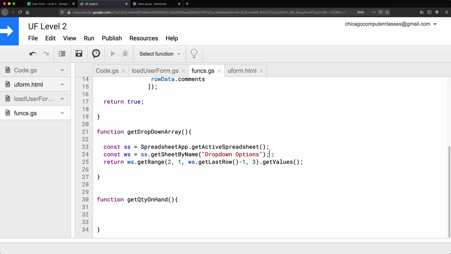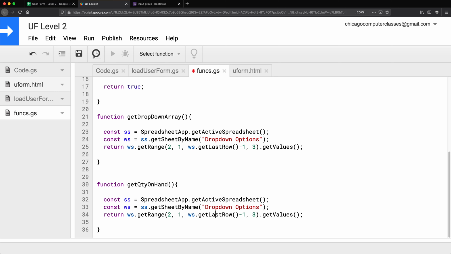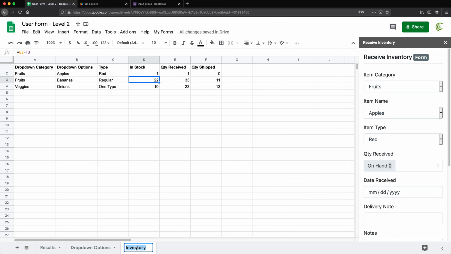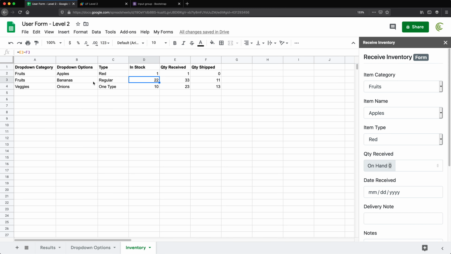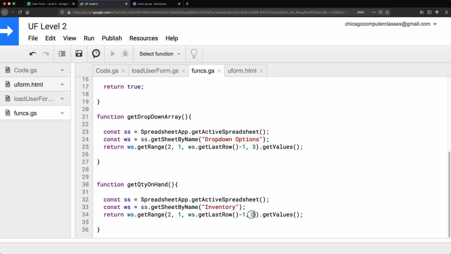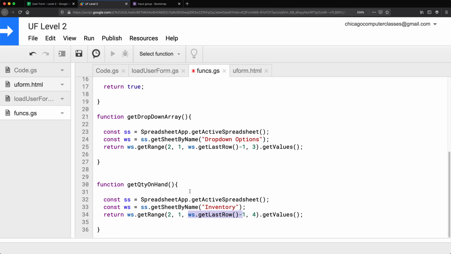Now we need to read the data, so let me just copy these 3 lines. Now this time the worksheet is called inventory. The range of data starts from row 2, column 1. Then we do 3 rows and 4 columns. So 4 columns. And the number of rows, again, should be dynamic. So it will be the last row minus 1 because we have headers on top again. So that should be exactly the same here. So this will get us the array, but we're not going to return it.